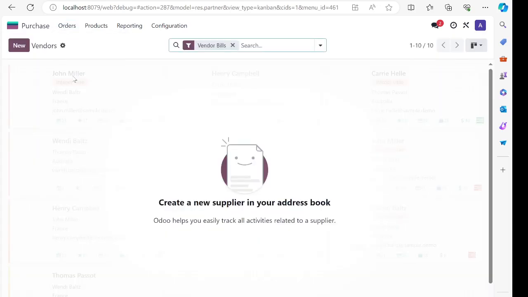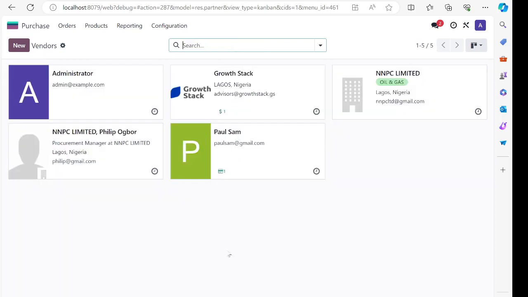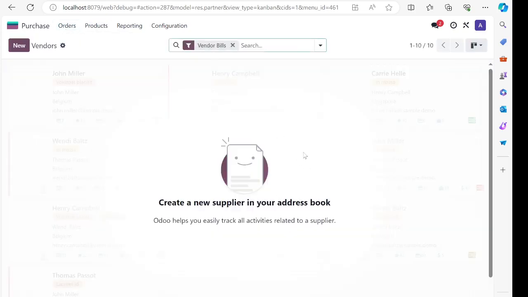Now when you click on vendors, you see we don't have vendors here, and you can remove the filter to see other companies you've created, maybe customers, employees, and other contacts. So if I remove this, you see other contacts we have created. But if you come back here to see vendor, we don't have any vendor right now.